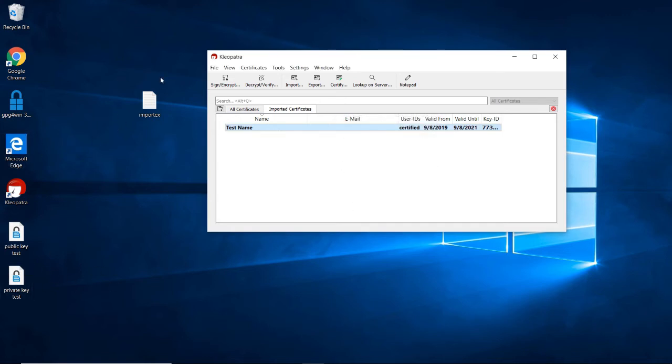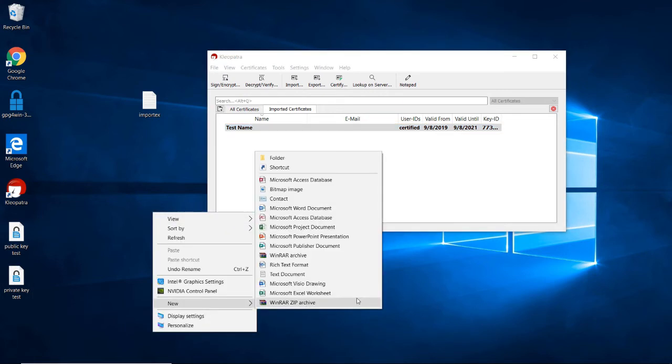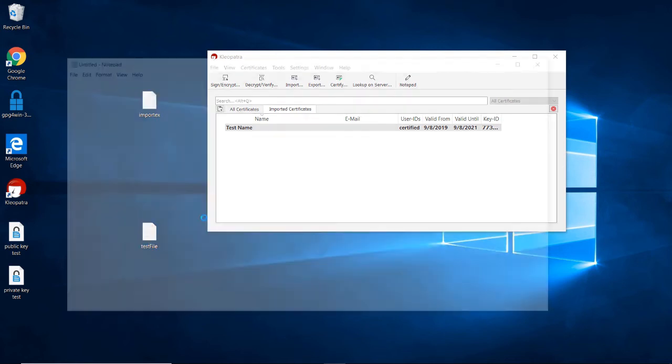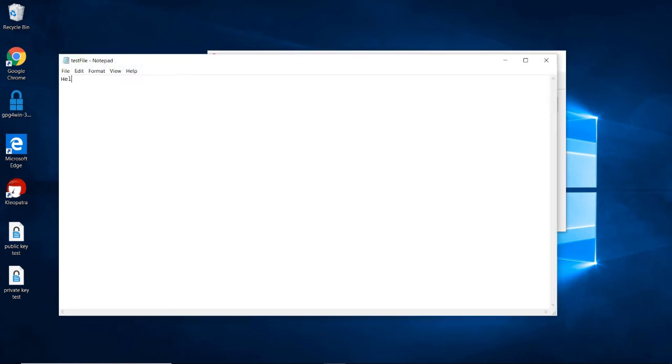So in order to encrypt a message, let's create a message real quick. Just say test file. Say hello, this is a test file. Save that.